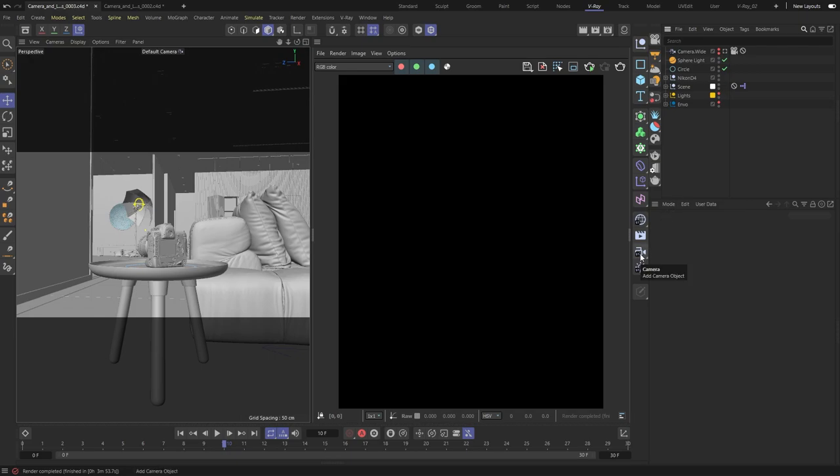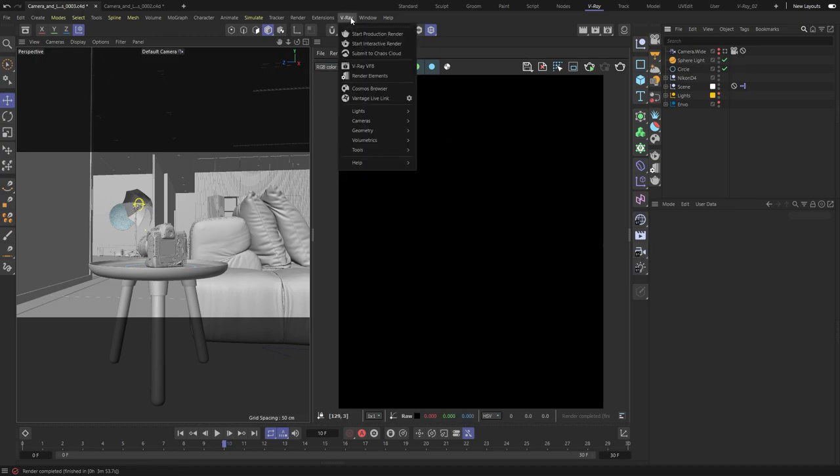First up, we need to make a camera. We can press Cinema 4D's camera button and add a physical camera tag to it, or go to the V-Ray menu and add a camera from there.